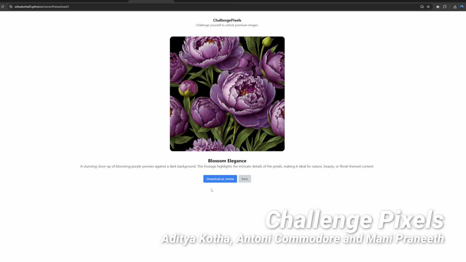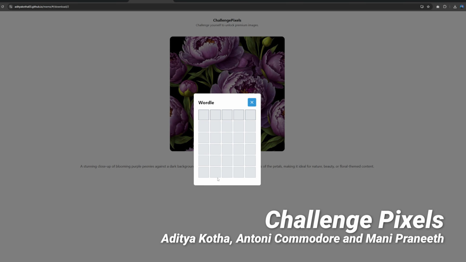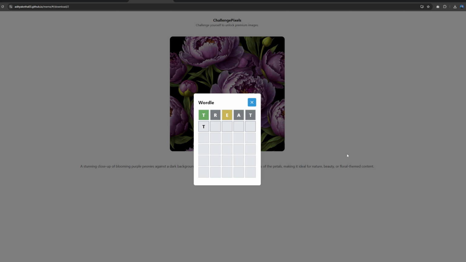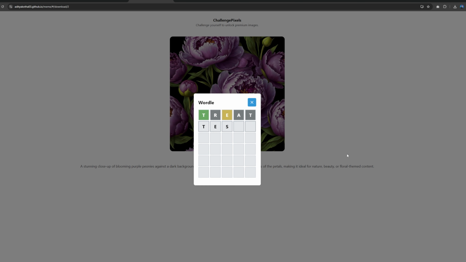ChallengePixels is a stock photo image website, but in order to access premium resolutions, you need to enter their Captcha, which is a game of Wordle. The idea is great and silly. I love how the Wordle game actually works too. I'd be so pissed off if this actually exists, but that might be a good thing in this scenario.